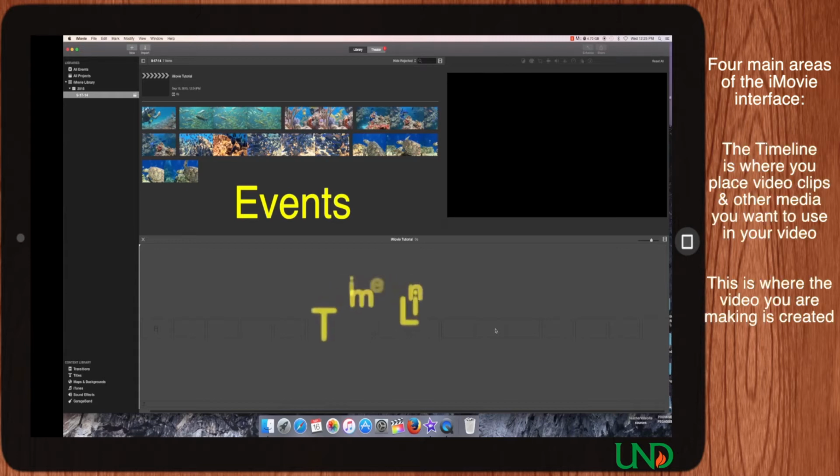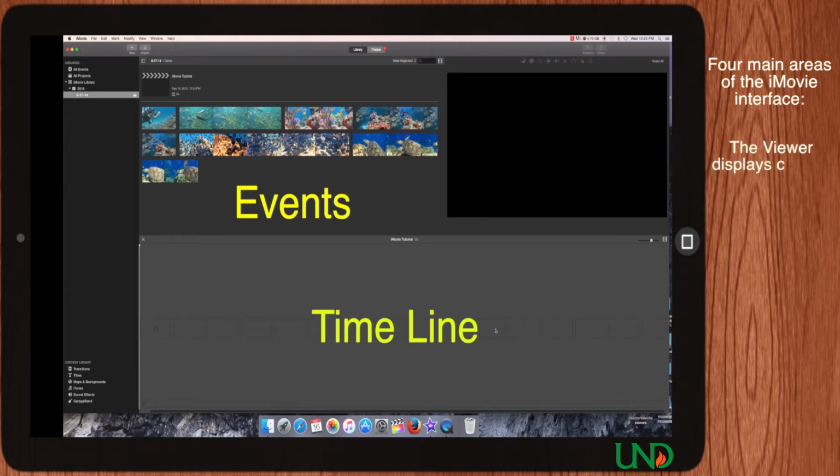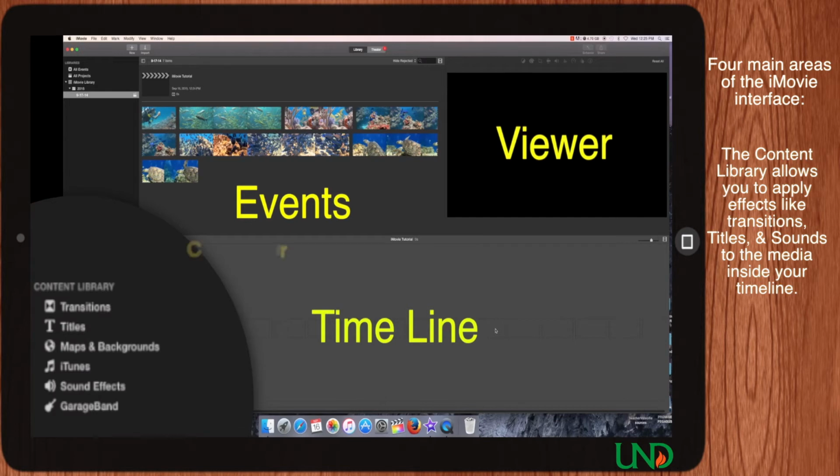The Timeline section is where you place and edit footage for your video. It is a representation of how your video will look. The viewer allows you to preview footage in both the Events and Timeline section, as well as items found in your content library. The content library houses effects, titles, and sounds that can be used for your project.